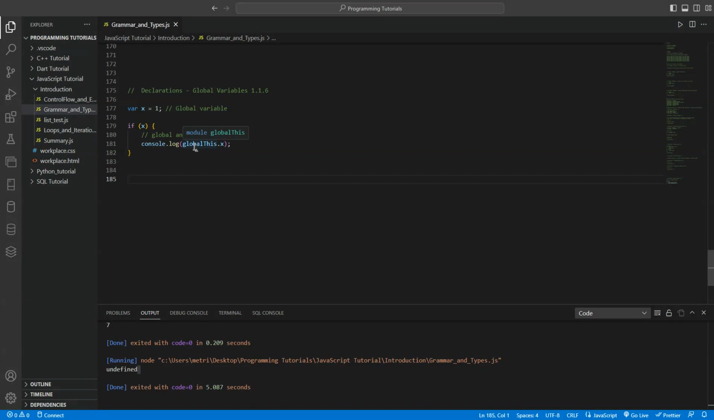So why does it say undefined? What do you think about it? As you see, x is 1. Why? And we said it is accessible. Why doesn't it work? What do you think about it?